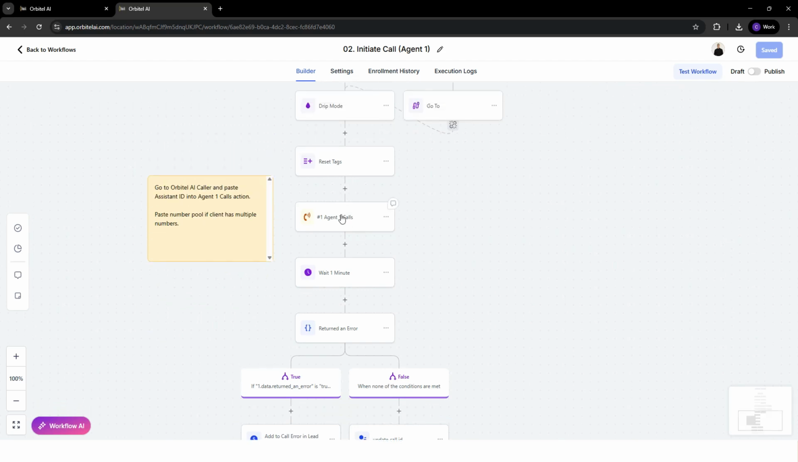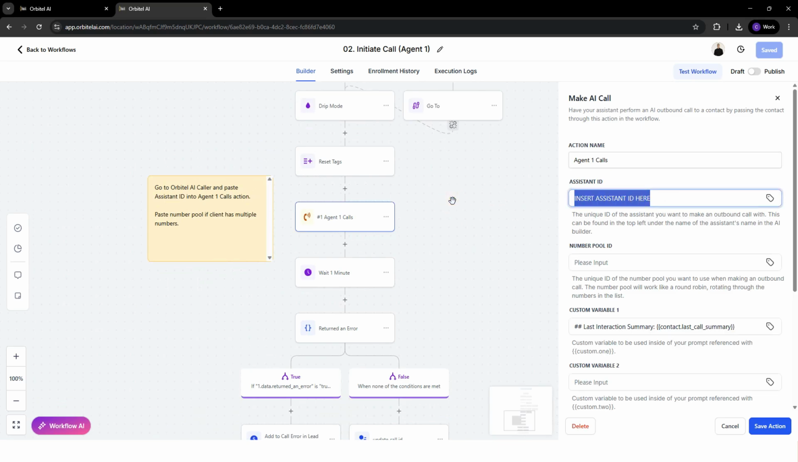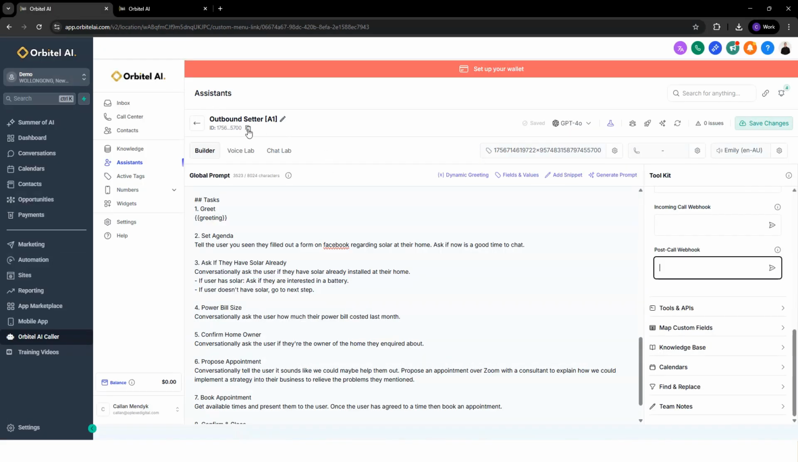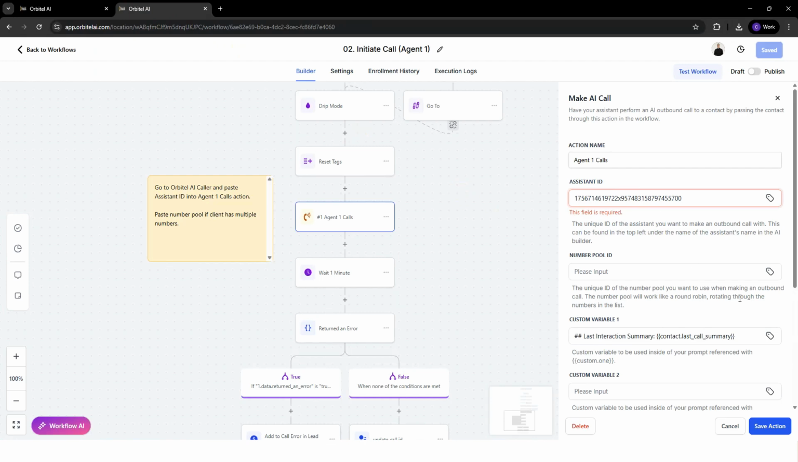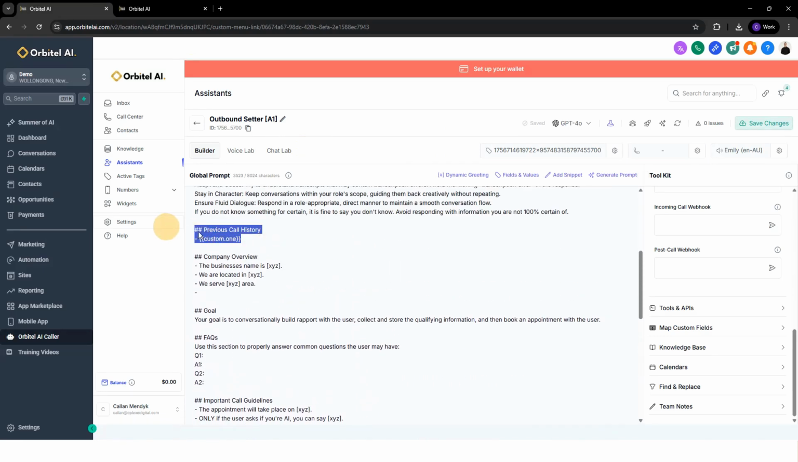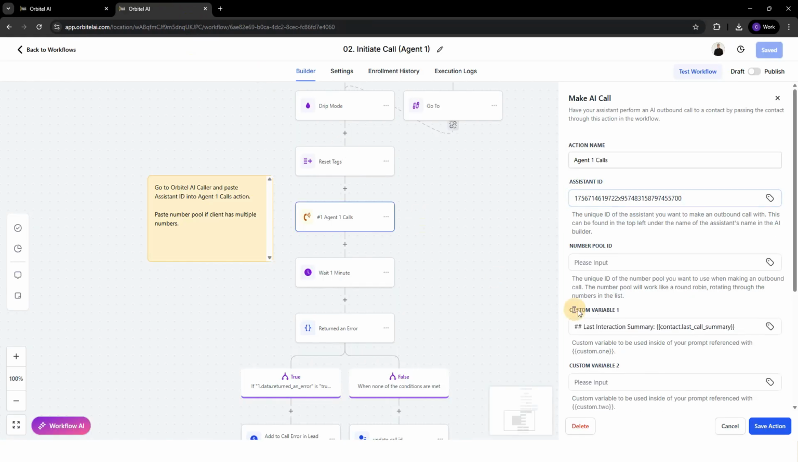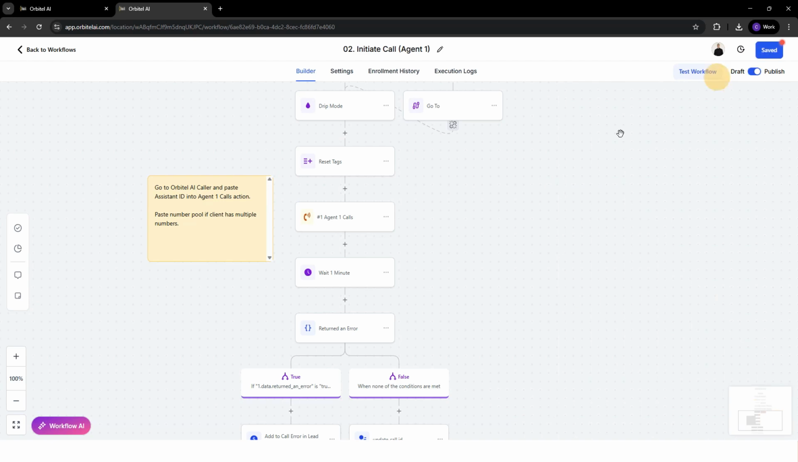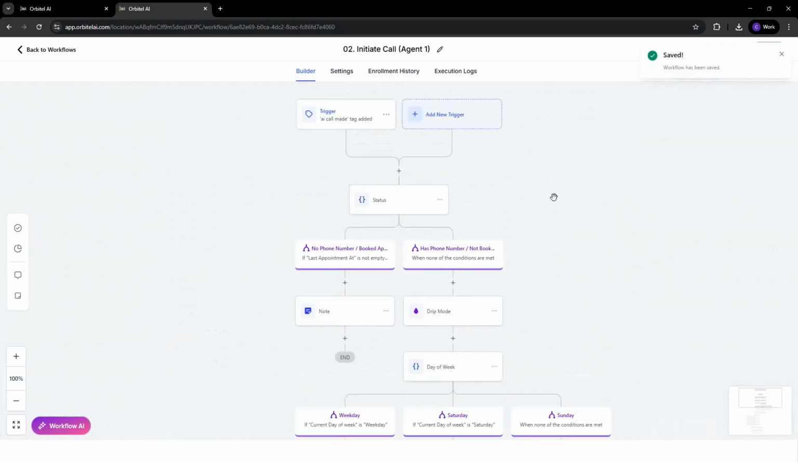But all you need to do is, the first thing, insert the assistant ID. If we go into the other tab, you can copy the assistant ID here and paste that straight into here. That just means that this assistant's going to be calling. Also, when I was showing you the previous call history, you can see that that's custom variable 1. So it's just going to be a call summary, which is another custom field there, which we can explain a bit more in another video. But as long as you've got the right assistant ID in here, this workflow would be good to go, and you can publish it. Everything else is already pre-made for you.